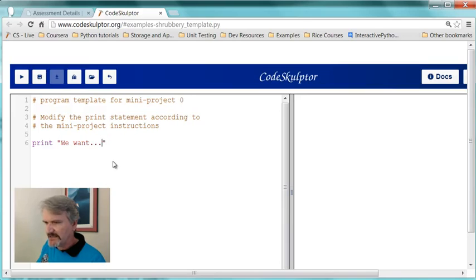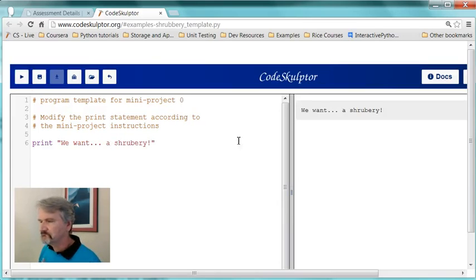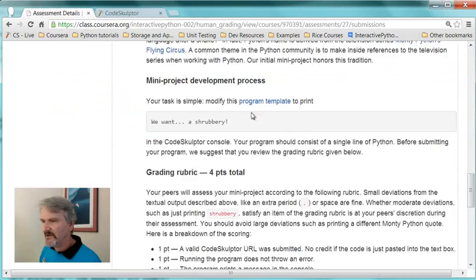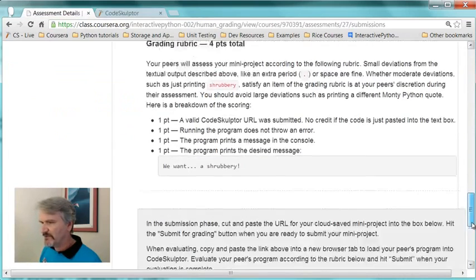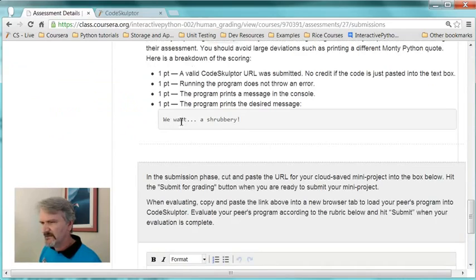Let's not forget our dots. A shrubbery. Let's run it real quick. Looks pretty good. We can go back here and take a peek at the grading rubric again. Same number of dots, looks pretty good.